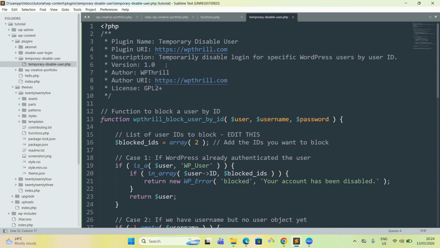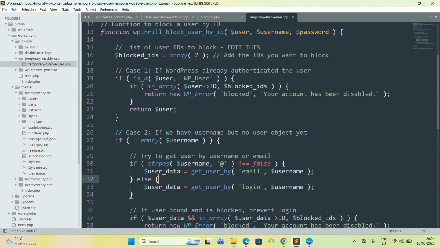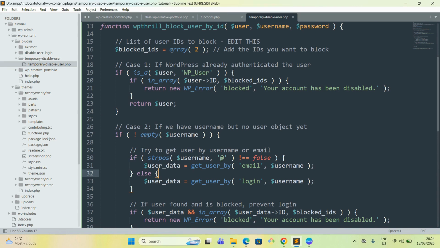So what we have covered in this particular tutorial, we have covered three different ways to disable a user. Let's say if we want to disable multiple users, as you know, it is an array of IDs. We can simply provide IDs of different users, and we save it. All these users will be disabled. So we have covered three different ways to disable users.